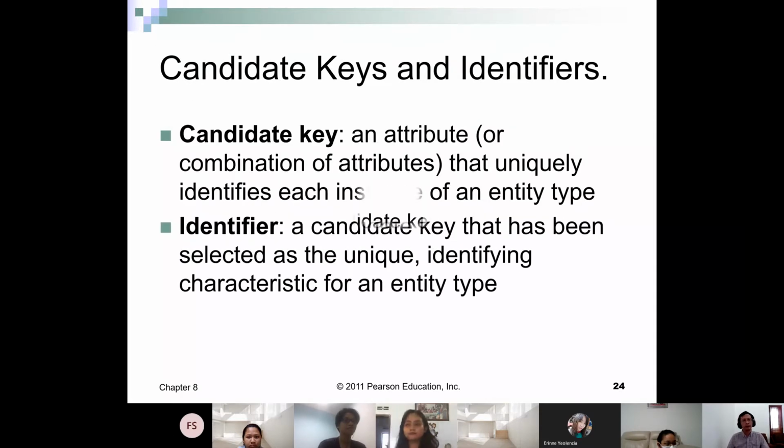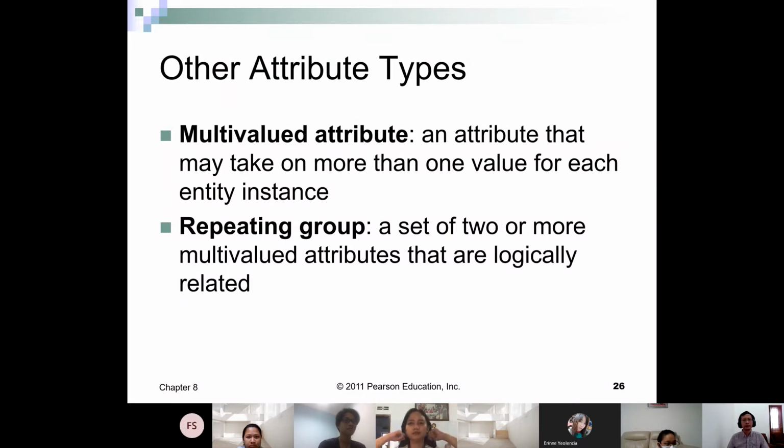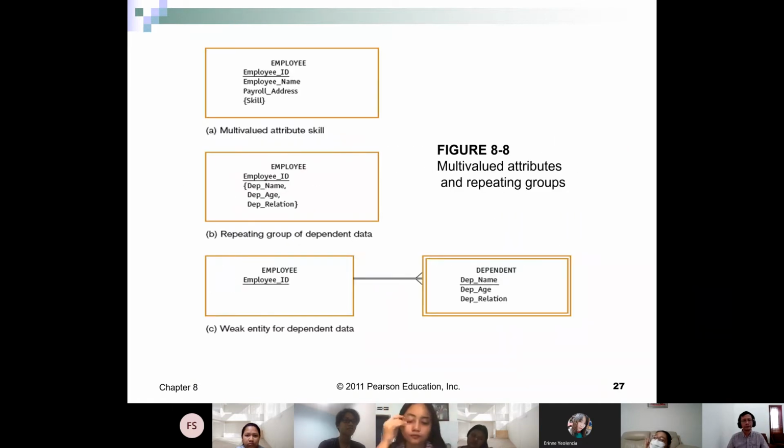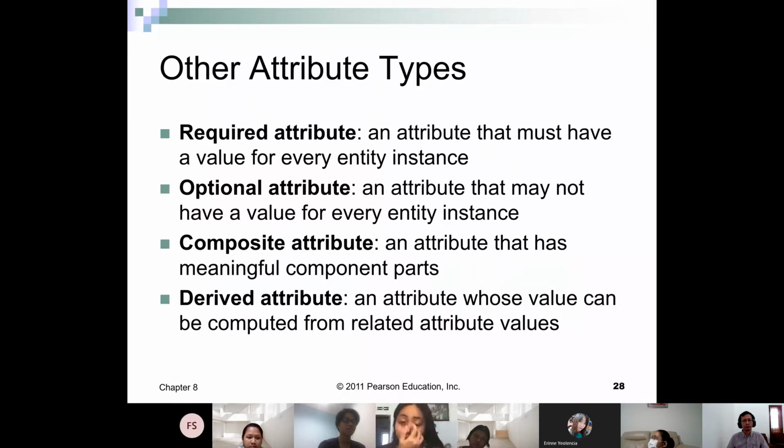Now, this is identifier. I will not go into that. And some attributes are multi-valued attributes. For example, hobby. Hobby will have more than one value. And also an attribute can be a required attribute that must have a value for every instance. Name, for example, all students have to supply their names. All students have to supply their address. Okay. Optional, you may supply the data or not.